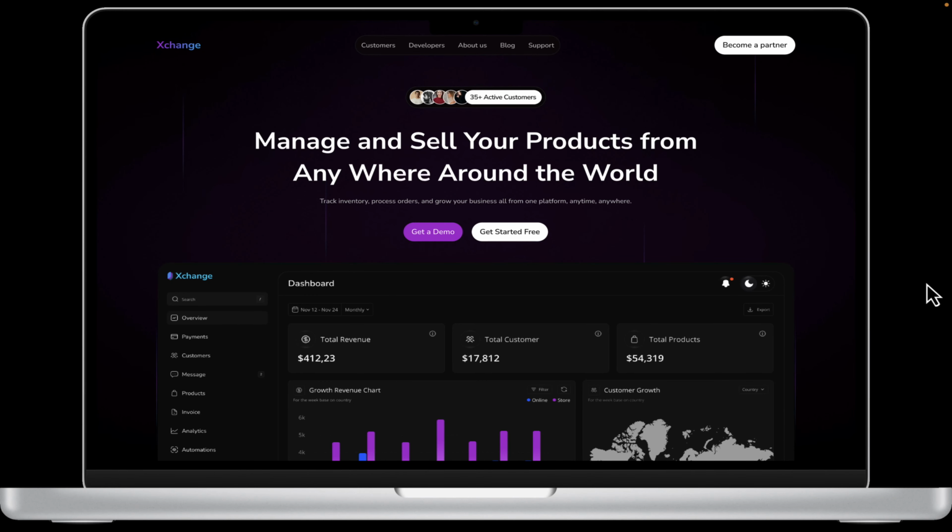In this video, I'm going to show you how to create this simple hero section with all the lightning effect you're seeing there.